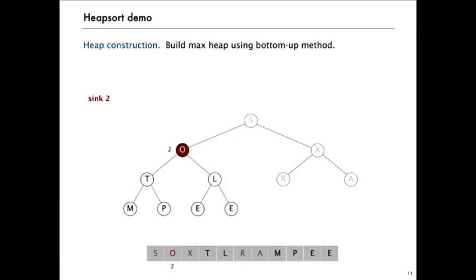Now we go to 2. Now that's the root of a 7-node heap. We know the two 3-node heaps that are children are heap ordered, but we may have to correct the heap ordering at the root, so we do a sink on 2. And that's going to involve exchanging with the T, because T is larger than O, and exchanging with the P, because P is larger than O. Now that heap is a 7-node heap that's all heap ordered.